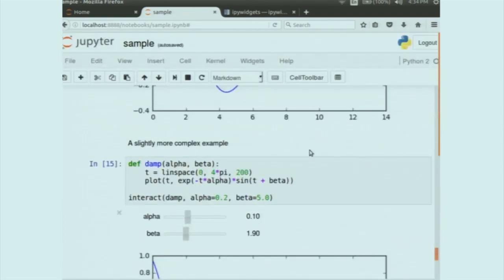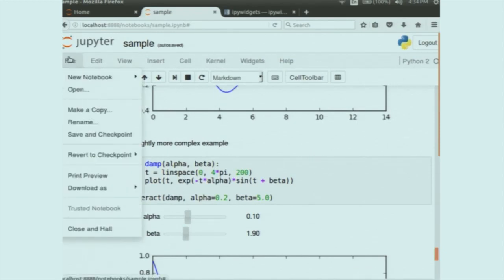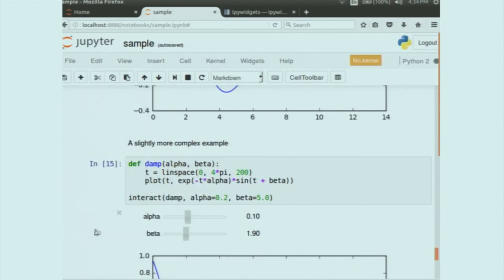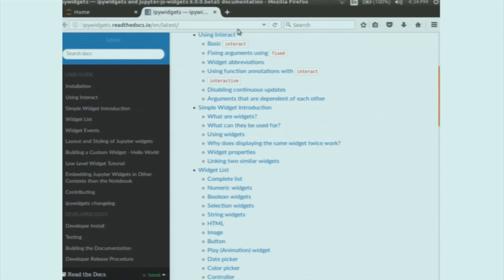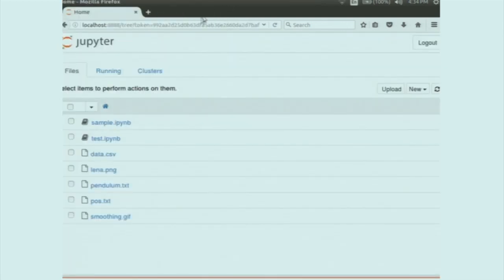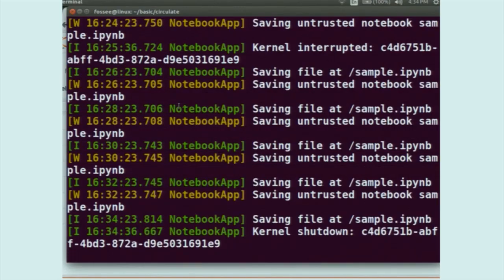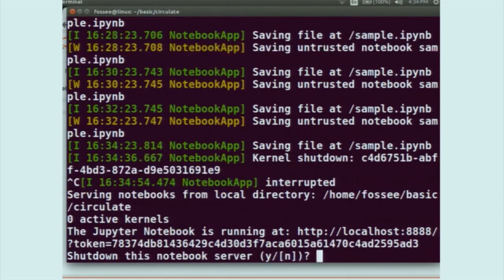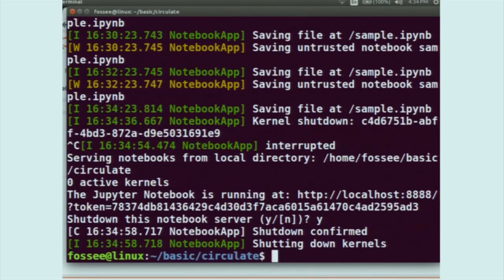Remember that when you exit a notebook, you have to go to File, Close and Halt, and then your notebook is closed. So with this we complete our demonstration of the Jupyter notebooks. Remember we started the IPython notebook from here and that web application is still running. So when you want to end this, you can just press Ctrl C on your terminal and then say yes, it closes down your notebook and you get back your terminal.